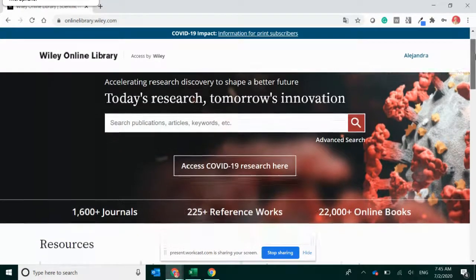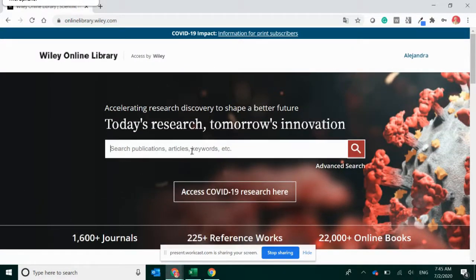The homepage should be the same. So clearly featured in the middle, we see the search bar. This is very straightforward, very intuitive, but still I want to point out a couple of things here on the homepage that you may miss otherwise. So we'll go back to the search later.